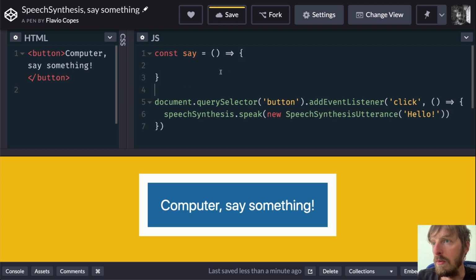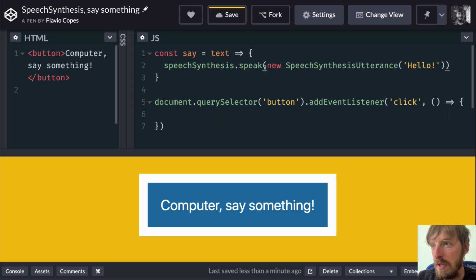Now I can abstract this into a function which we call say. Okay, and we pass the text here, so we don't need the arrow. And I'm going to say speak text. So we speak whatever we get as a parameter here, and in the event listener I just call this function say. We said say something, so we're going to say something.